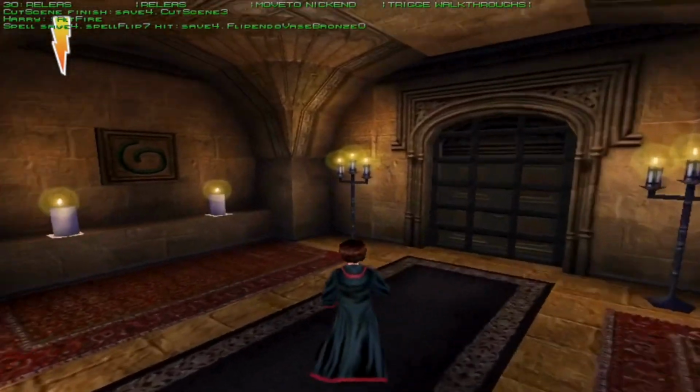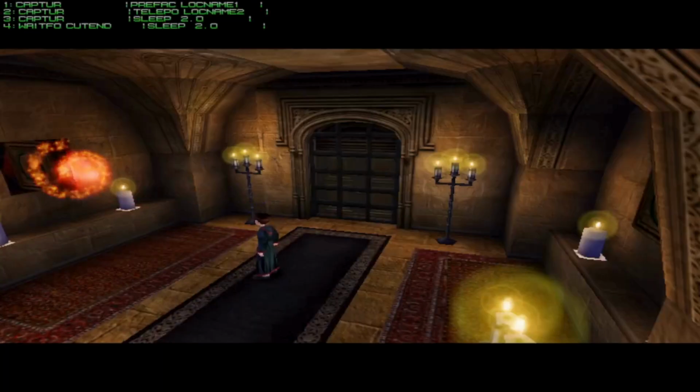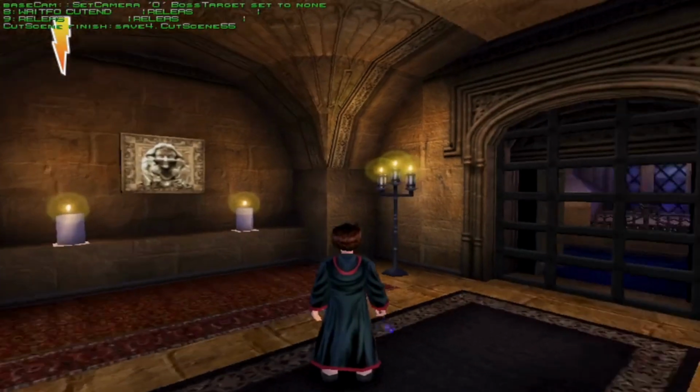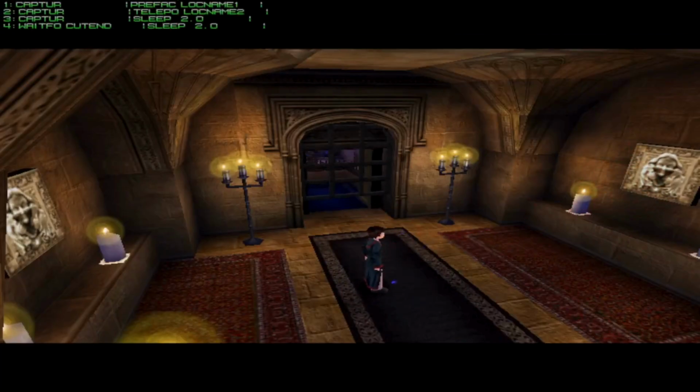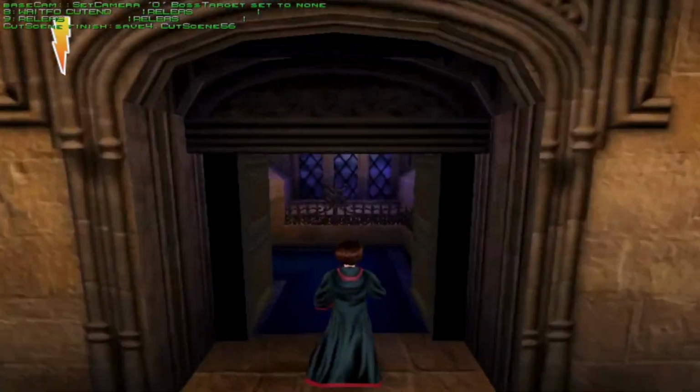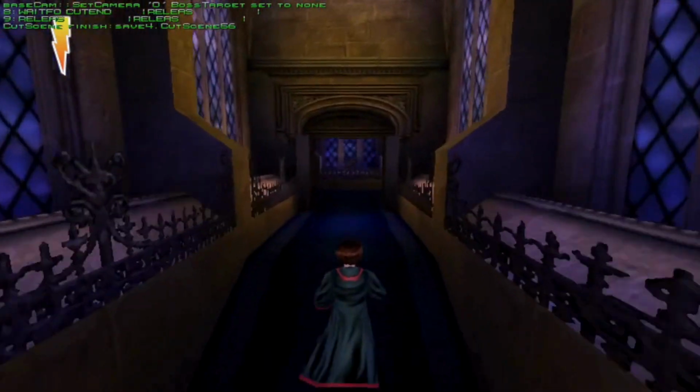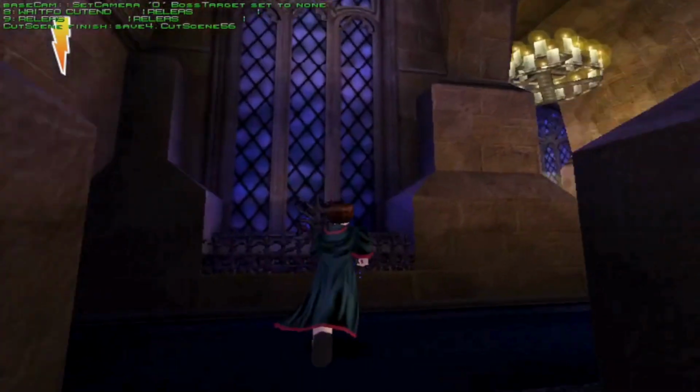So we'll go ahead and hit these Flipendo switches on the wall. That will open up the doors. The other one should open the gate. And now we can proceed through the level. Go through these double doors.